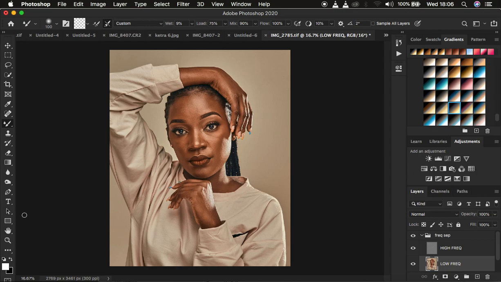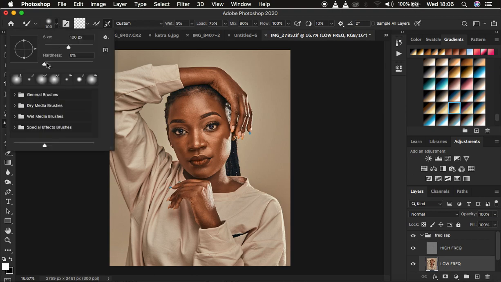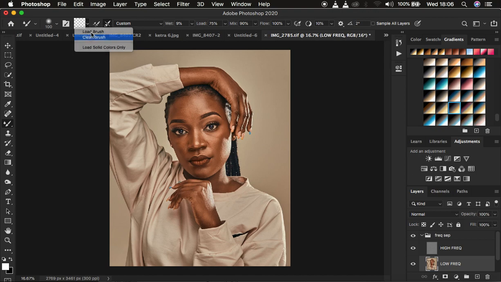So for this case, we are just going to come to the settings of the brush and make sure the hardness is at 0%. Make sure it is a clean brush and make sure you select the option which says clean the brush after each and every stroke, meaning this is the option that we want to use when we are retouching images. The weight we are going to be using is 9%, the load of 75, the mix at 90, and the flow of 100%.